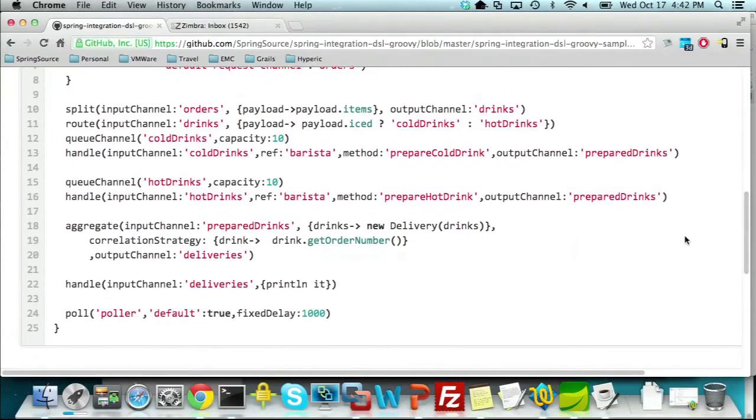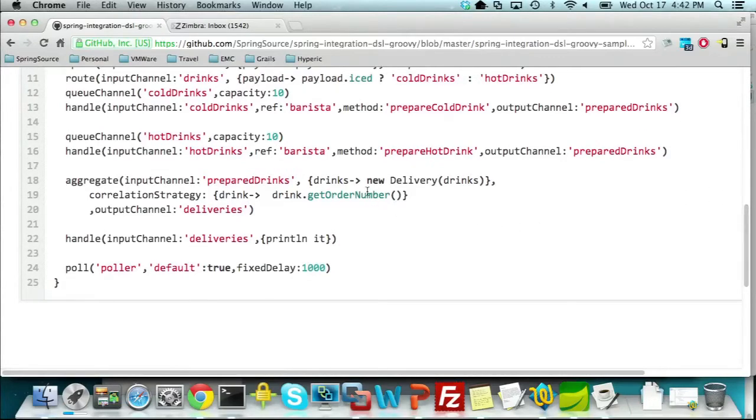So we're splitting the orders coming in to the drinks channel. We route the drinks if the payload's iced, cold or hot. A queue channel for cold drinks and a queue channel for hot drinks. And then the aggregator has a closure here. We say we get a bunch of drinks, and when we aggregate all these messages, create a delivery with those drinks. And we correlate by get order number, and then handle the output, which basically prints the output to standard out.